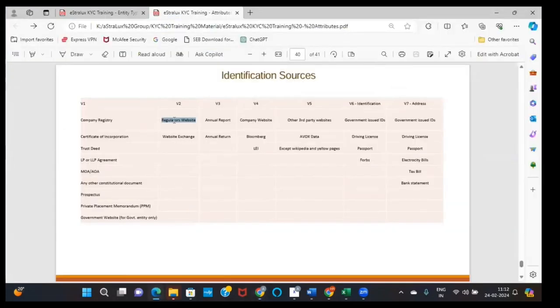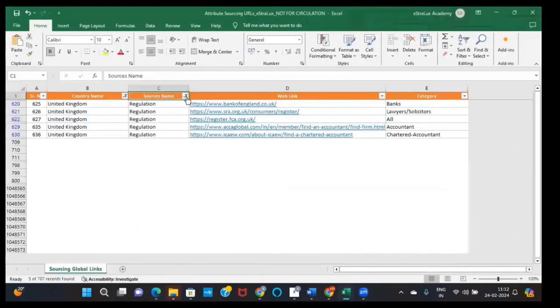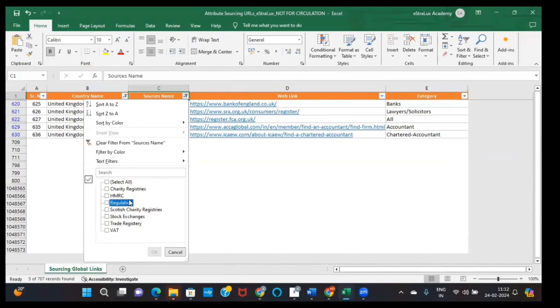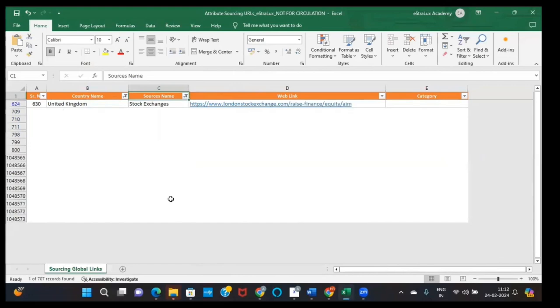Now we have checked these sources to identify the trade name, but it's not available. Now we will check the stock exchange to see if the trade name is available for Barclays PLC. Again, go to the Excel under the sources name. We will just search with stock exchanges. So for the United Kingdom, the stock exchange is the London Stock Exchange.